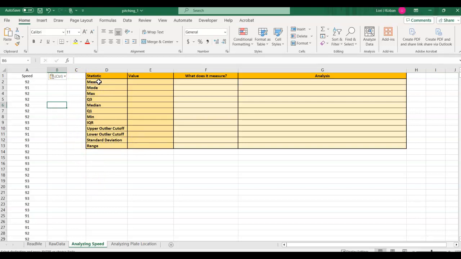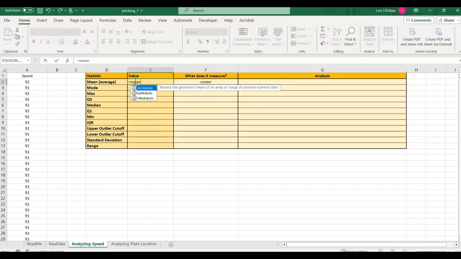One of the first things that you'd like to know about a data set is what is the center of the data? And the center of the data is very commonly computed by the mean, also known as the average. Now, the mean is not always a good measure of center, and we're going to talk about that later. But for now, let's just say, how do you find the value? I type equals mean, but there is no mean because Excel calls it average. So we're going to find the average of column A.